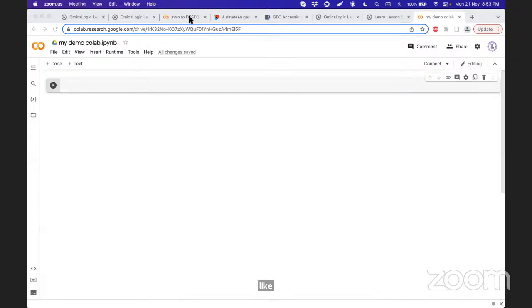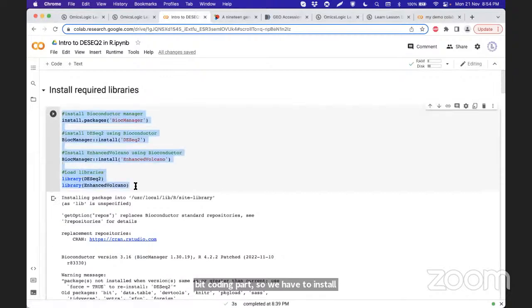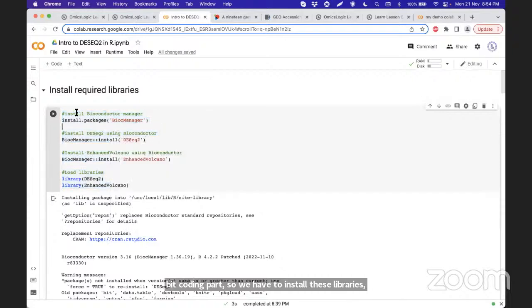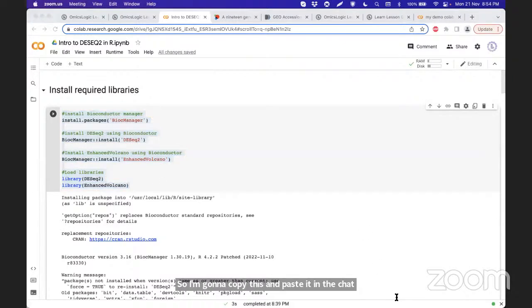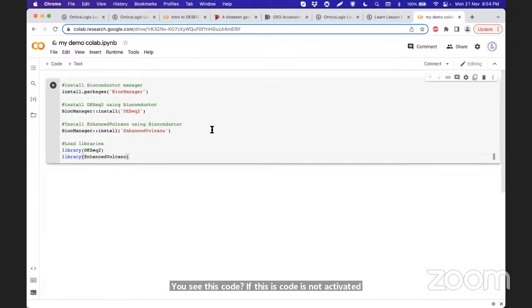So now comes the little bit of coding part. We have to install these libraries. So I'm going to copy this and paste it in the chat box. You copy this and paste it right in this code cell. If this code cell is not activated, double click on it and paste it here. Do you see a screen like what I have obtained?